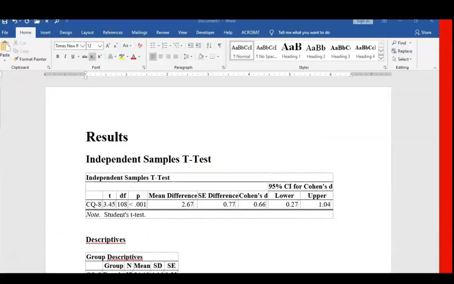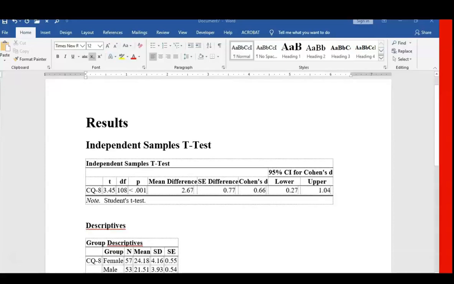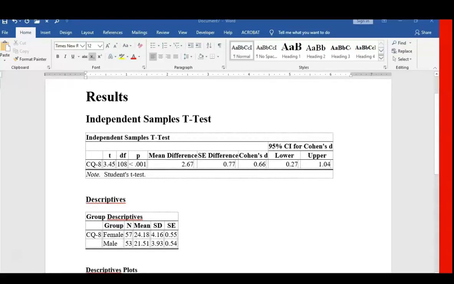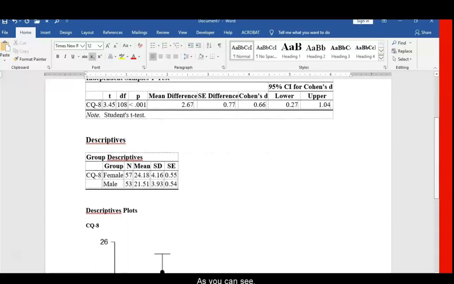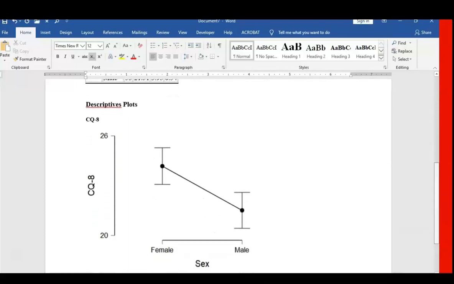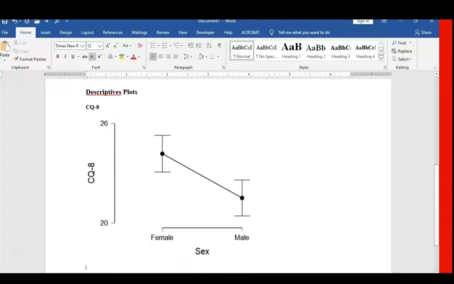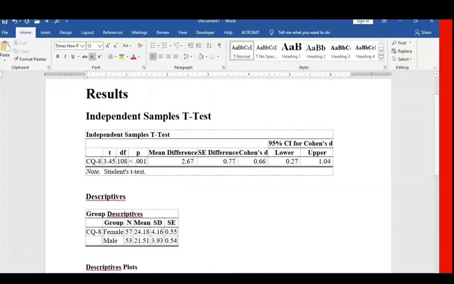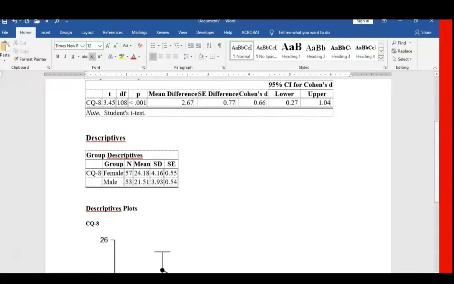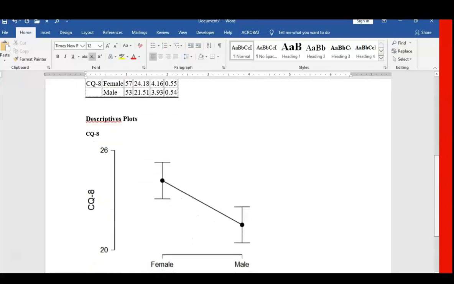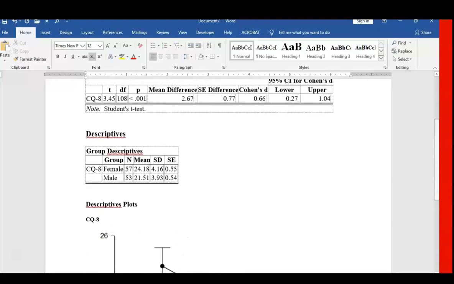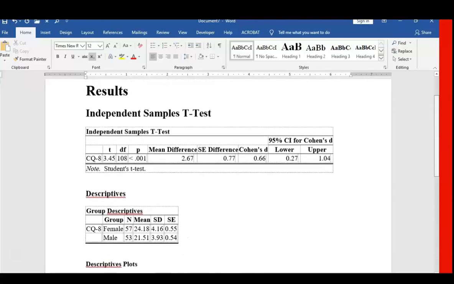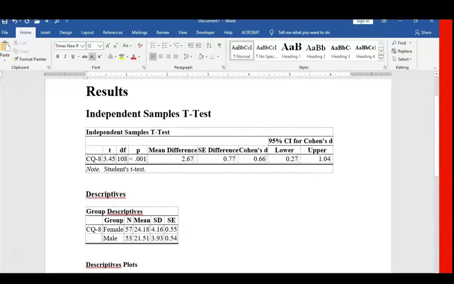Here is my Word document with the results of my t-test, as you can see, exactly as it was in JASP, including the descriptive plot. All this needs now are some numbers, Table 1, Table 2, Figure 1, and you might give them a title if you wish, but that's all there is to it.